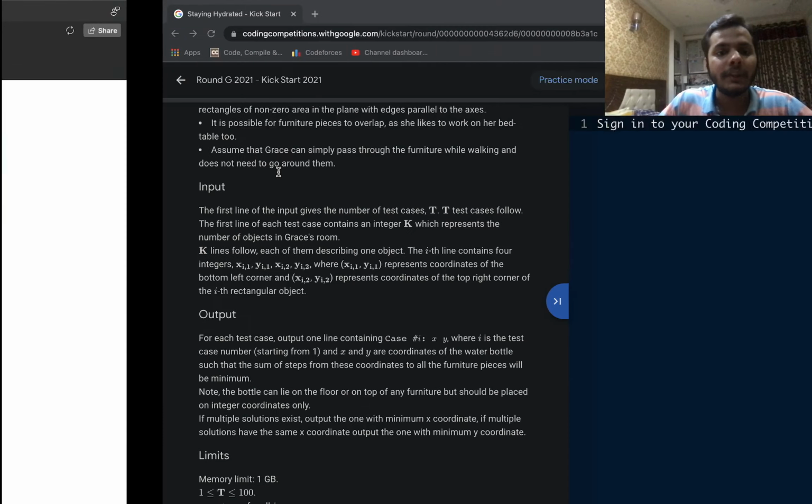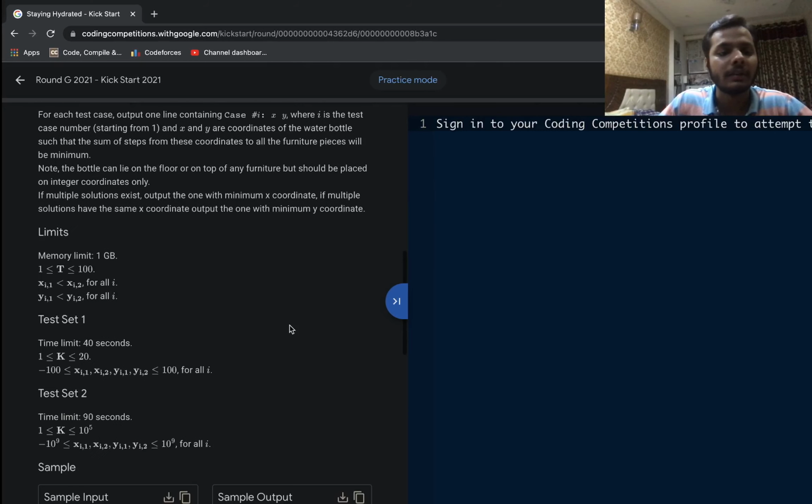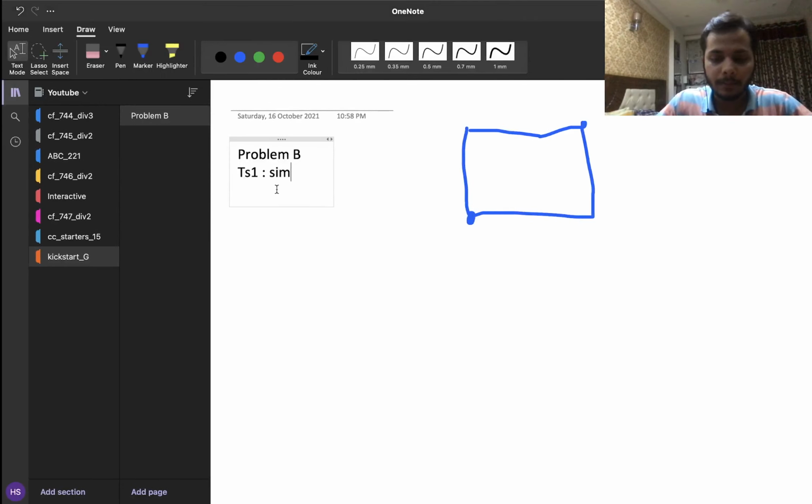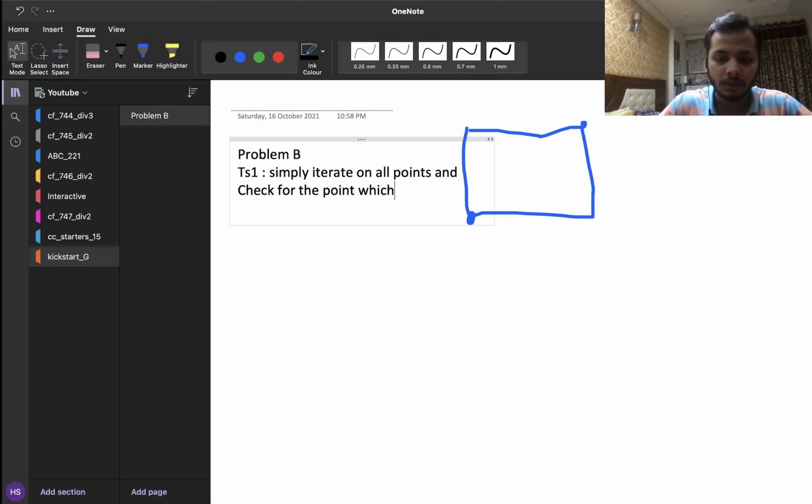Okay. So for test set 1 we can notice that the constraints are really small, and since all the rectangles are in this region from -100 to +100, what we can do is simply iterate on all points, right, and check for the point which minimizes the sum of Manhattan distances, right?